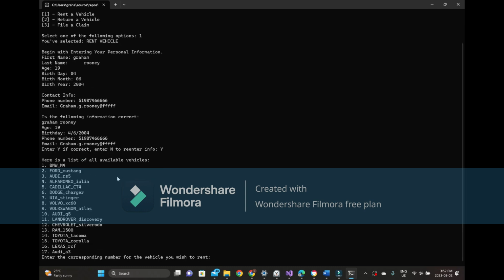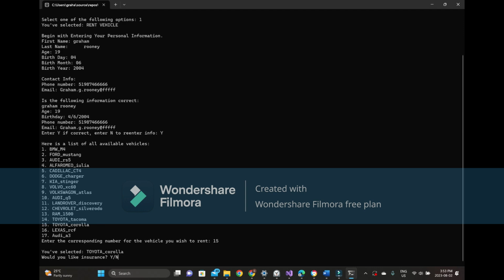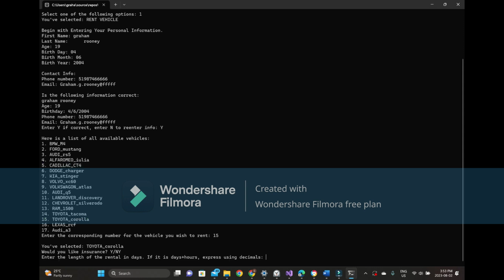It will then give me a long list of vehicles to rent out. This is due to the fact that there is no customer ahead of me, since I am the first customer. So every vehicle that we own is displayed here. For instance, I will pick the Toyota Corolla, number 15. It will then ask me if this is the option that I want. It is. I want to rent this vehicle for 8 days.